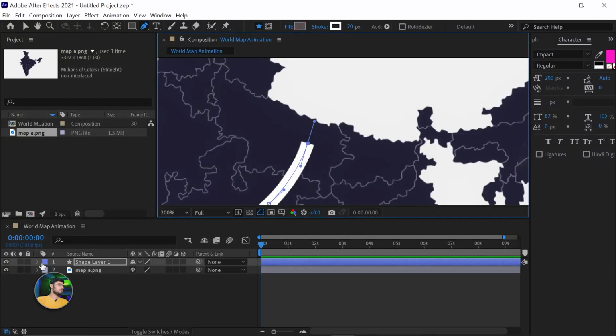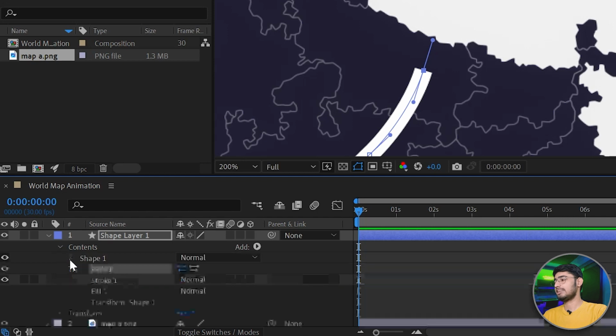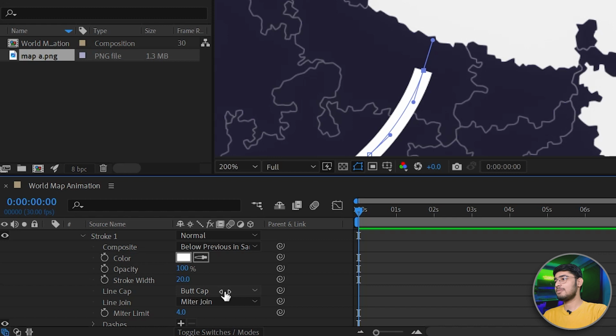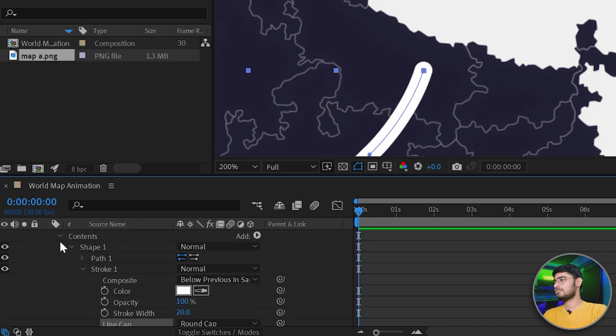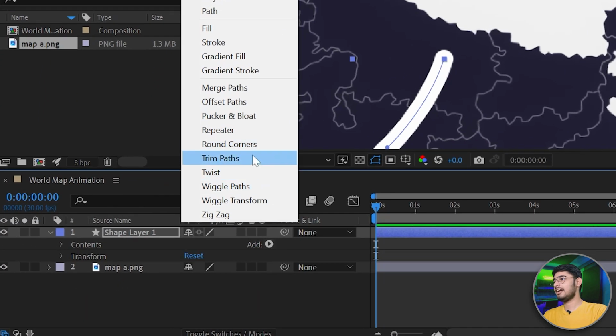So for that, just expand shape layer 1 and expand contents. Then again expand shape 1, then expand stroke 1. And from here, line cap, just change from butt cap to round cap. You can see the edge is now becoming a round shape. Now unexpand all of these like this. Now click on add and add a trim path.